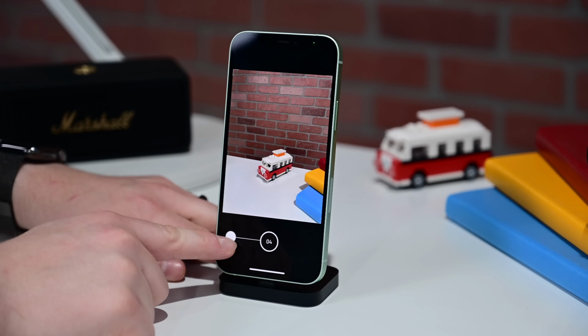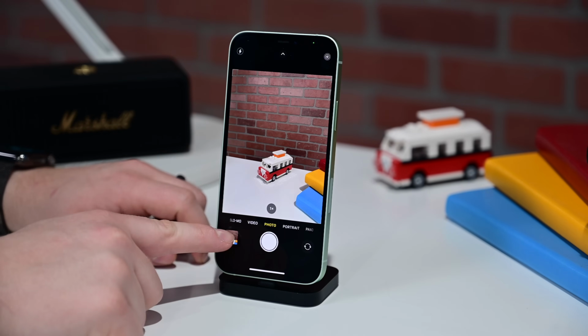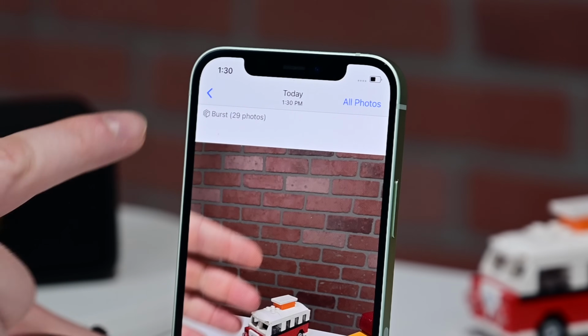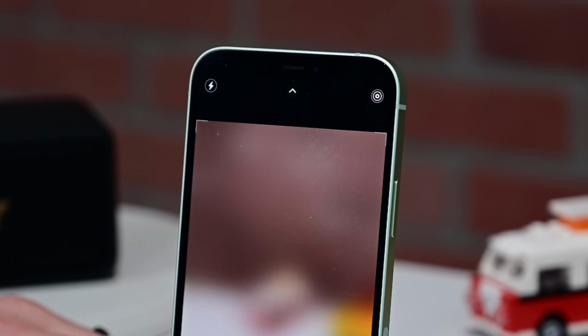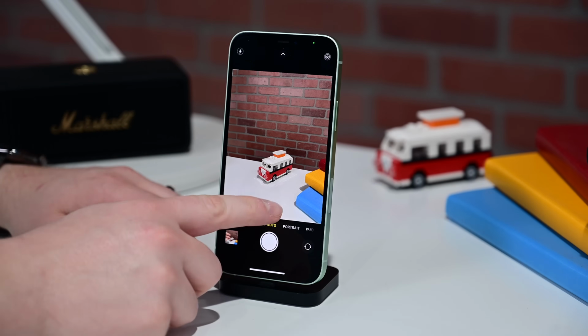But if you want to capture burst photos, you can simply tap and instantly drag to the left and you'll start capturing burst shots until you let go. As you can see, we captured 29 burst photos there, which are stored as a single shot inside of the Photos app, or you can split them up or choose your favorite one.